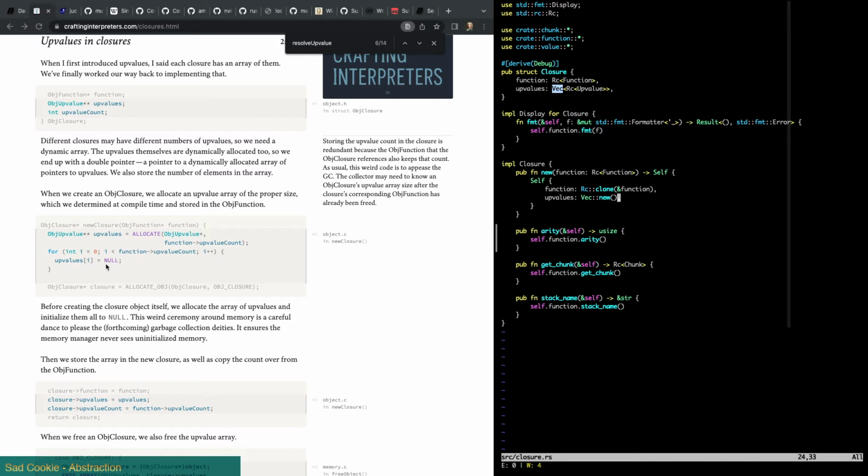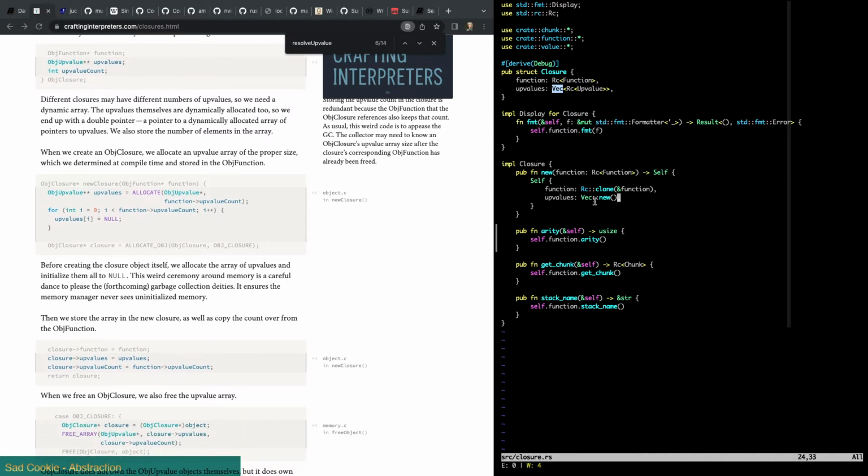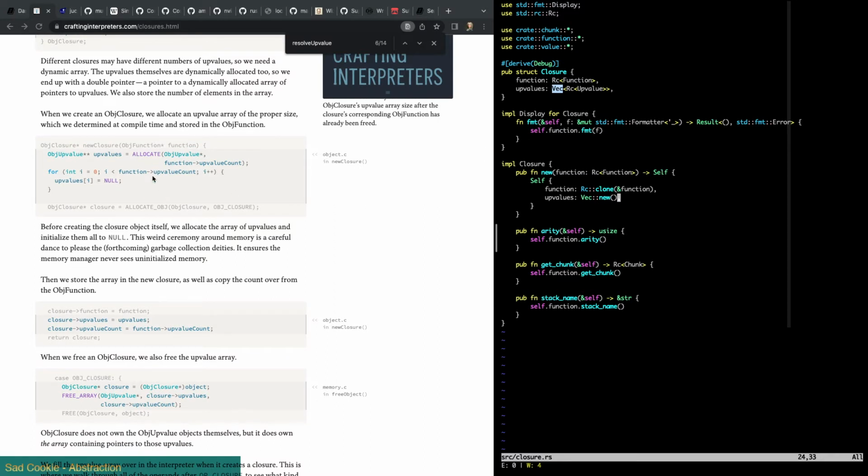Do I need to pre-initialize all these to null? I mean, you have to do it in C just to keep things clean, right? That way you'll get a segmentation fault if you try to access something, and you'll know you have a bug in your code. But with the vec, we can just index it using the square brackets. And if it's not initialized yet, then Rust will panic for us. So I think we're okay. We don't have to do this. Before creating the closure object itself, we allocate the array of UpValues. Right, that's this.